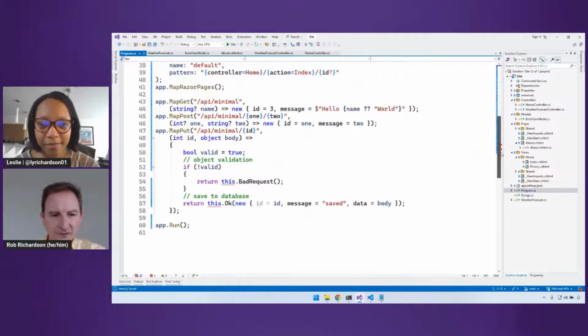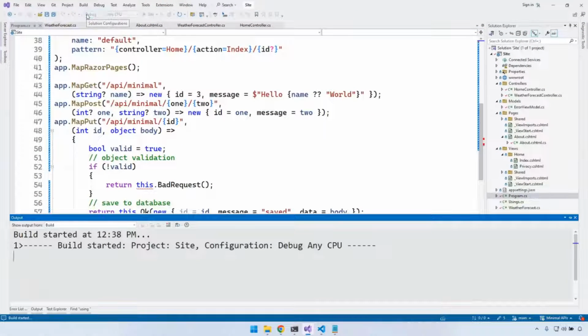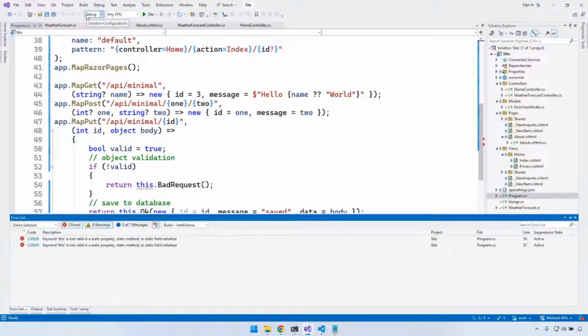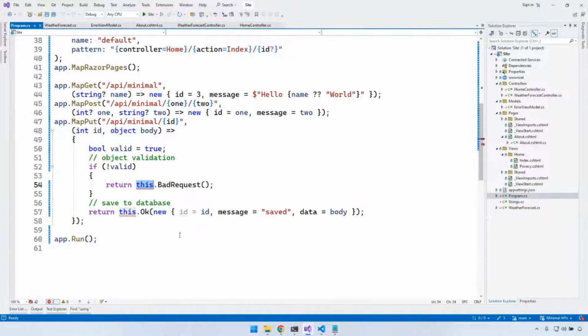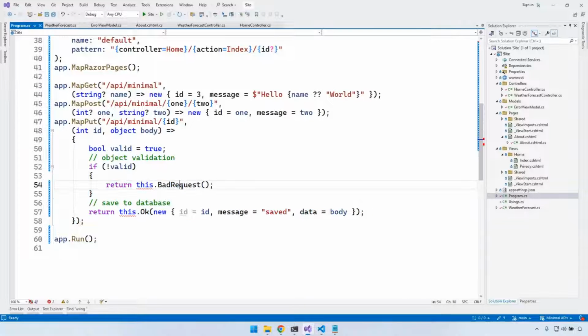So here's my minimal API. And if we build it, we see everything's great. Well, kind of. In our controllers, this worked out great. But what is this here? Well, it's this Lambda method. And of course, this Lambda method doesn't have a .BadRequest method on it. So how do we do that?